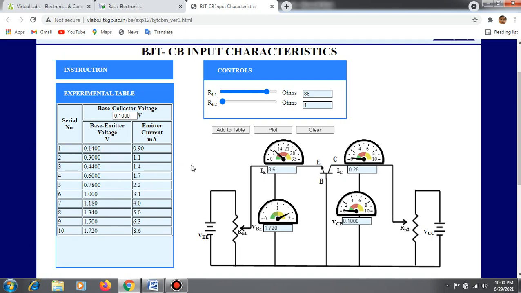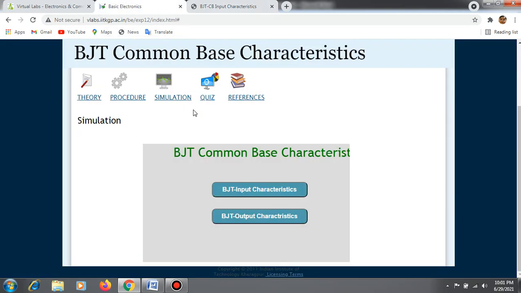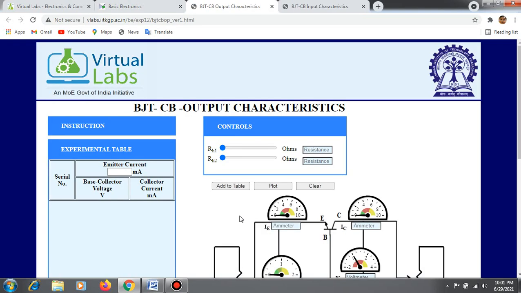Now you have to plot all these readings in the graph. For that, click the plot button. Once you click, a graph will be shown with the x-axis base-emitter voltage and y-axis emitter current. Now this is your input characteristics of common base BJT. Next, we have to do the output characteristics. So go back and click the BJT output characteristics button.